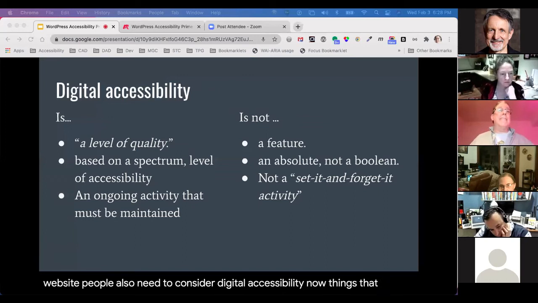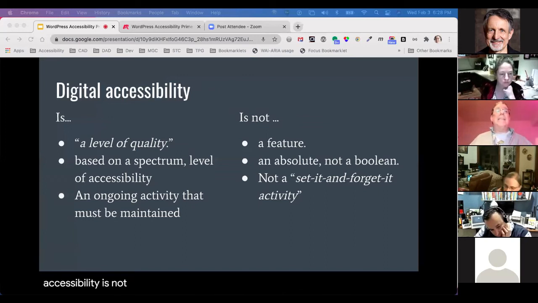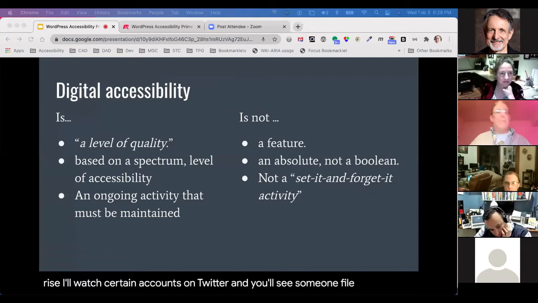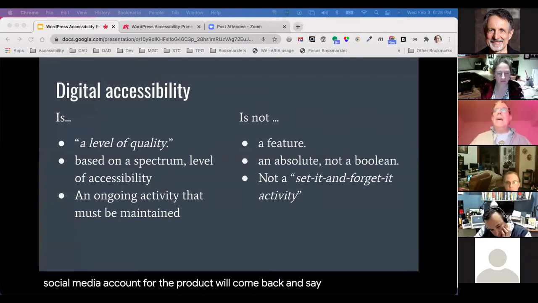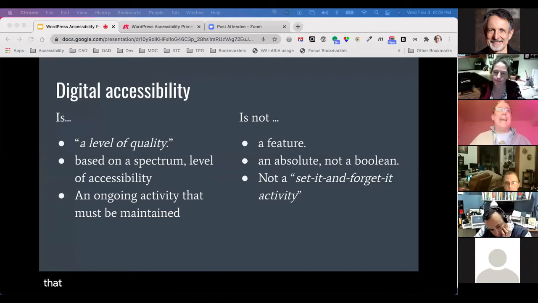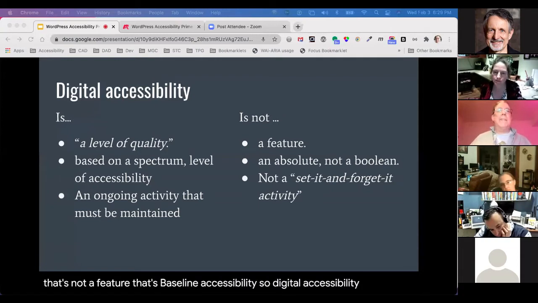Now, things that digital accessibility is not. It's not a feature. If you want to see my blood pressure rise, I'll watch certain accounts on Twitter, and you'll see someone post a tweet that's complaining about a particular product, and the social media account for the product will come back and say, you know, file a feature request. Well, the ability to use a website via just a keyboard, that's not a feature. That's baseline accessibility. So digital accessibility is not a feature.